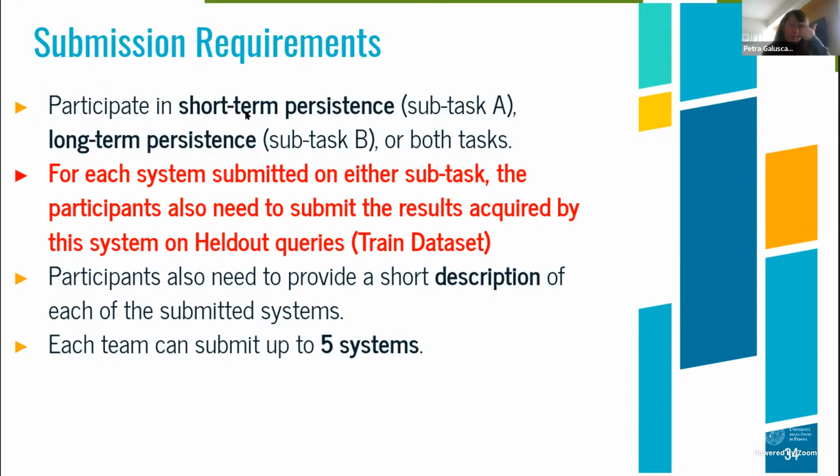Regarding the requirements for submissions, we have two types of tasks. One is short-term persistence with the data created in July, and one is long-term persistence with the test data created in September. You can participate in one of these or both. The thing to pay attention to is that we also need to be able to measure the drop between the train collection and the test collection. So all participants are required to submit the same systems submitted on task A or task B, run also on the held-out queries, which are part of the train dataset, and submitted together. We also ask participants to provide a description, and each team can submit up to 5 systems.